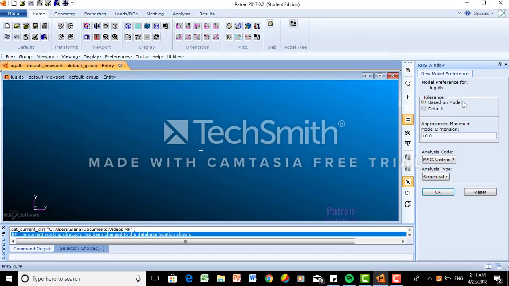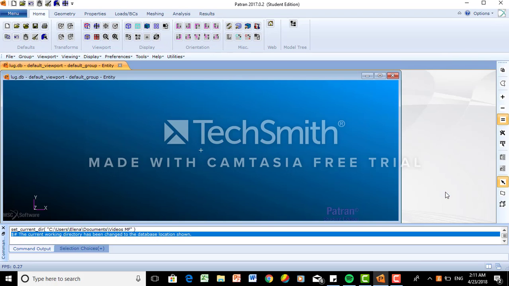We're going to set the tolerance by clicking on Based on Model and enter 10 for the approximate model dimension. Set the analysis code and analysis type to MSC Nastran and Structural respectively. Then click OK. Now we're going to import the Parasolid file.